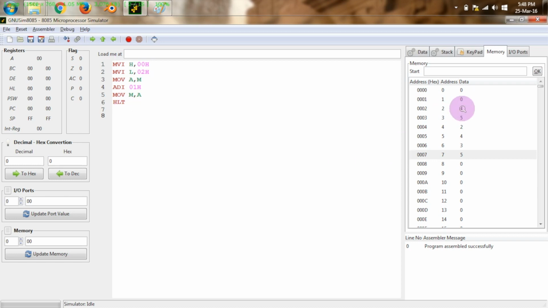This is a very small program, and the purpose of this program is to load some data from memory. Suppose I have kept some data in my memory from location 2 to location number 7. I have kept this random data. I have entered it manually, and in the first program we will be accessing this memory location 0002H, or 2 in decimal, and the data kept at this position will be taken inside the accumulator, then incremented by 1, and then the data will be stored back to this location. So this 4 will be converted to 5.